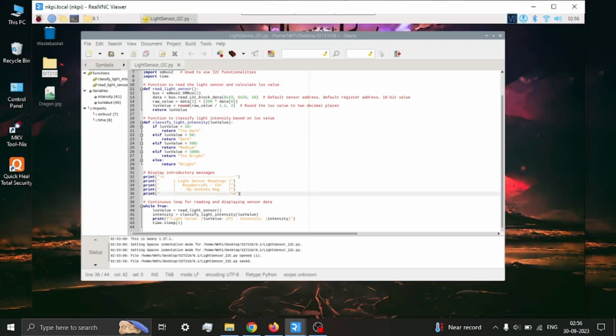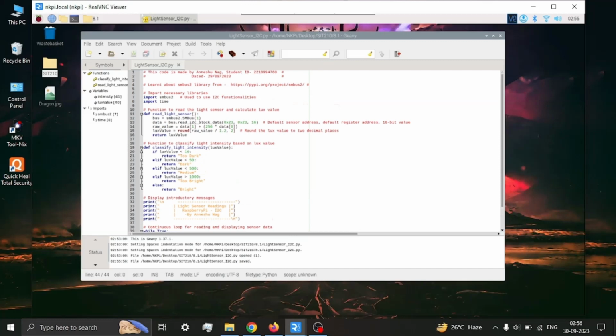Before we start reading the sensor data, we print some introductory messages to the console, providing context for what the code does. Now, the heart of the script is the continuous loop that runs indefinitely. In each iteration of the loop, we call the readLightSensor function to get the lux value from the sensor. Then we call the classify light intensity function to determine the light intensity category. We print the lux value and the corresponding intensity to the console. To avoid continuous and rapid readings, we introduce a 1 second delay between readings using time.sleep(1). So there you have it. With this, the code explanation for this project ends.